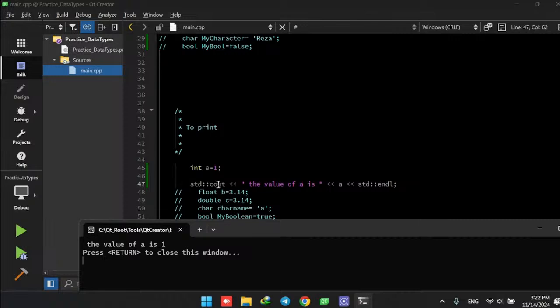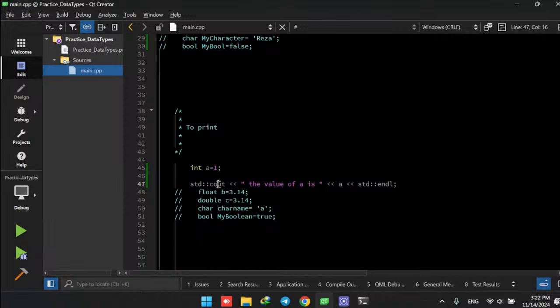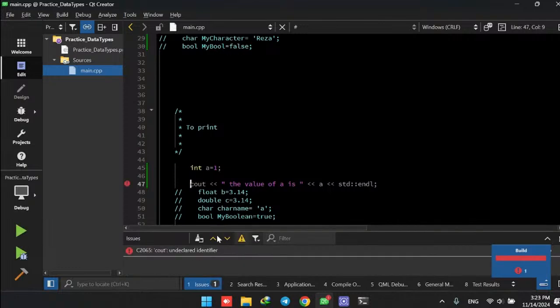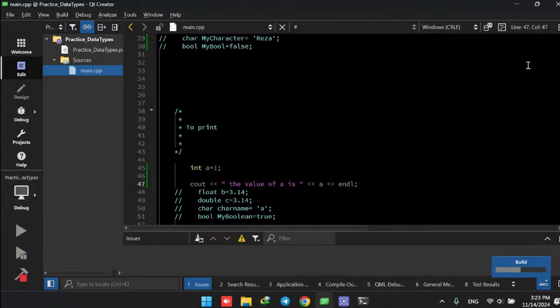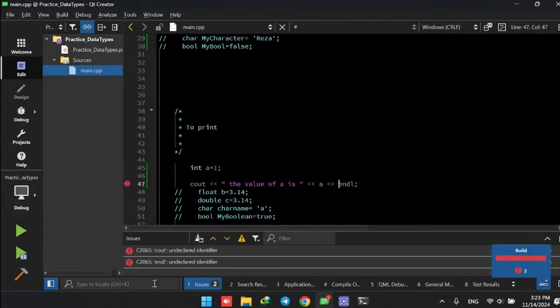So now that we know how to print the value of this integer, we would like to mention that using namespace is very good. So what happens if I remove this std? If I remove this std and run the program again, we will see that we have an error. It says undeclared identifier, and also this one. If I remove them and compile, we will have two errors.